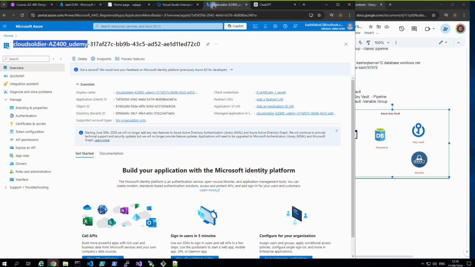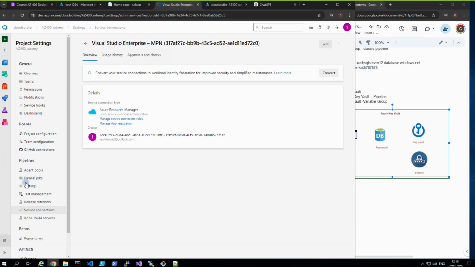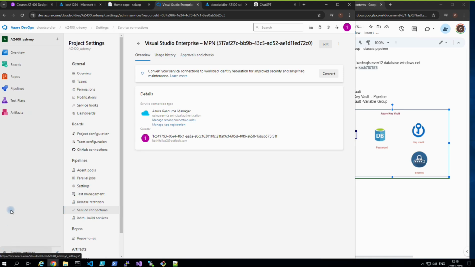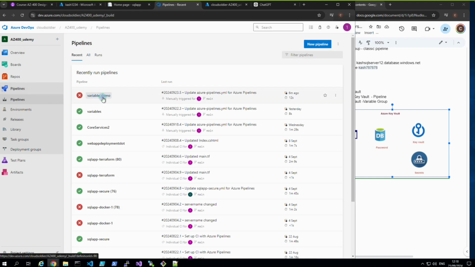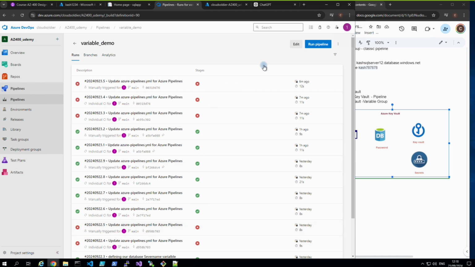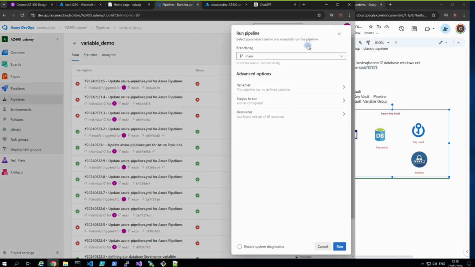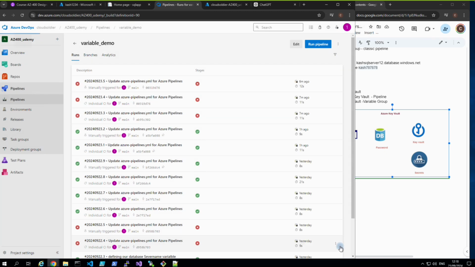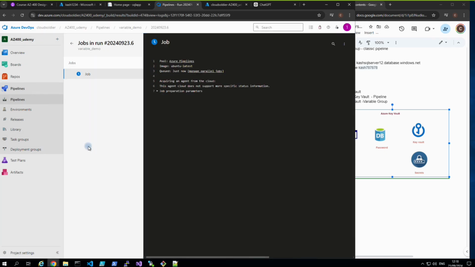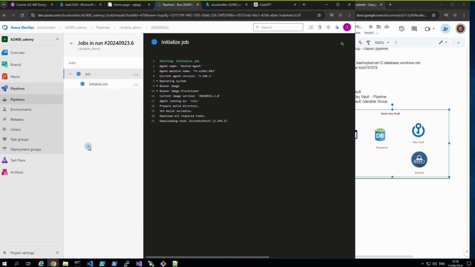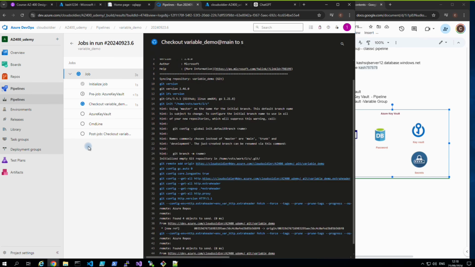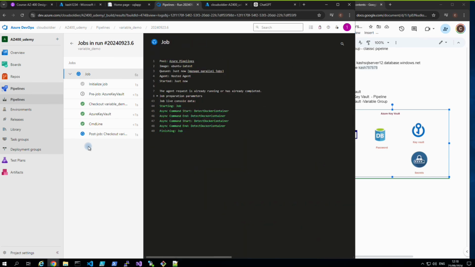If we go back to our pipeline again, go to pipeline, variable demo, and we just run again. Wow, successfully we ran, no error.